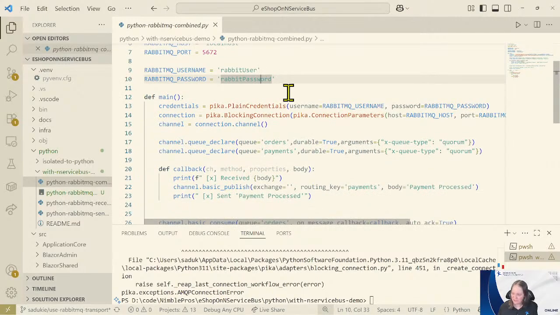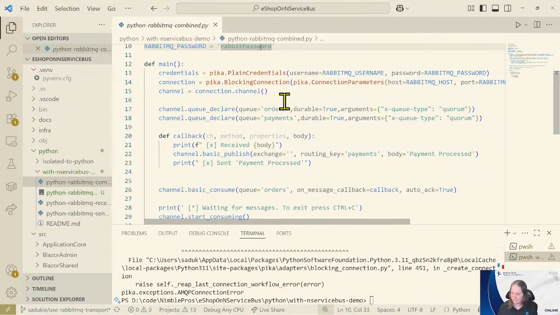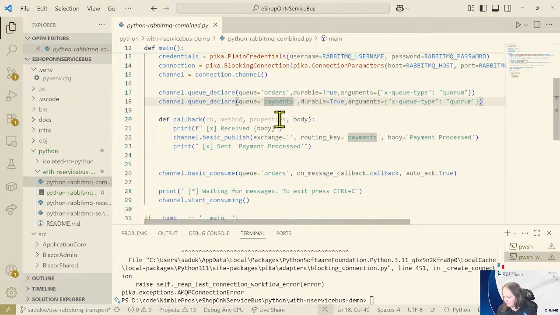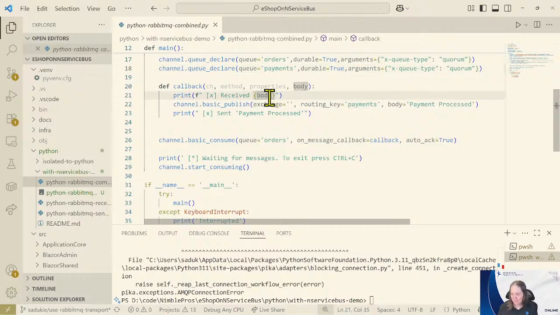I've got a Rabbit user and password. Nothing special on the Python side other than we're going to listen for things, and the things we're listening to are orders and payments. We're not going to take this into a full demo. You'll see that I can write to payments, but I'm not getting formal in what I'm writing. I'm just saying, okay, I've received it, and by the way, I processed the payment. Pretend that time has passed. Then it'll send payment processed. So we've got some output cues to help let us know where it's at as well.